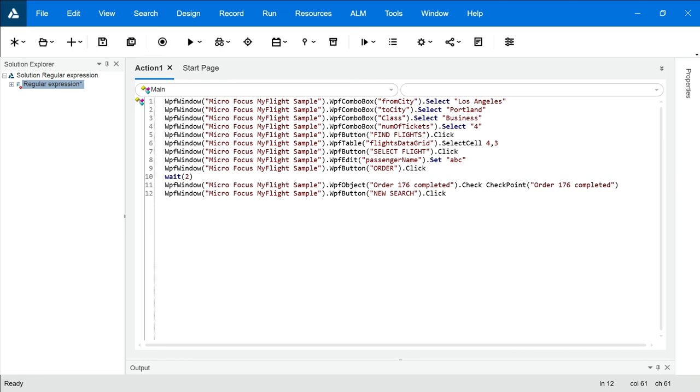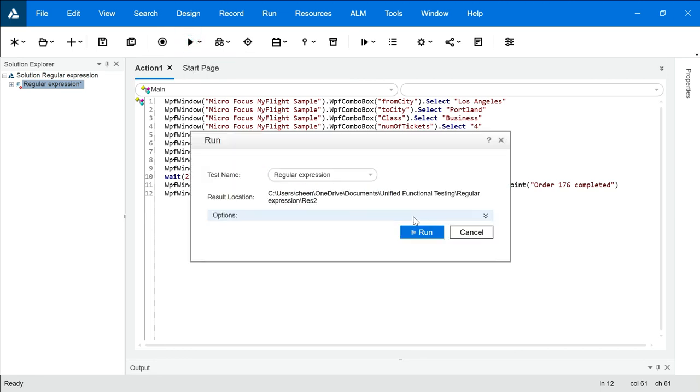My regular expression failed because this particular element was not loaded, and it moved to next step. There was no problem in regular expression implementation. It's just we need to tell UFT to wait for some time so that this element appears, and then after verifying it, it should move to new search. Now we will be again executing it.